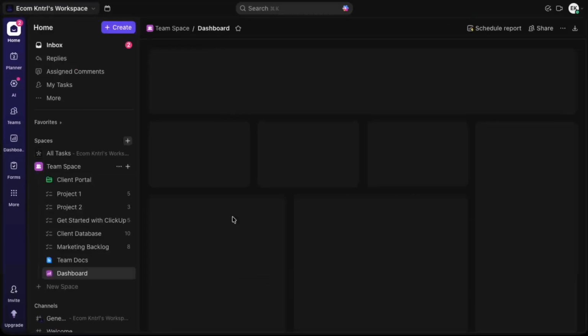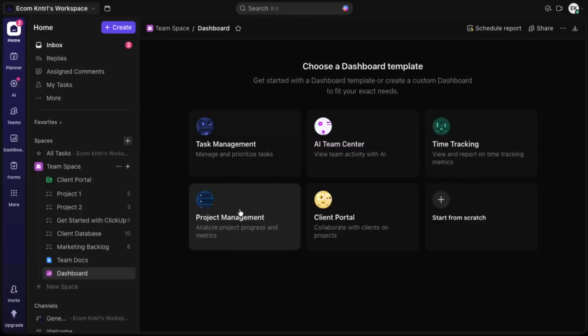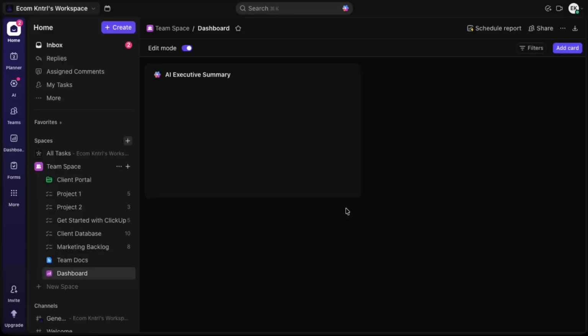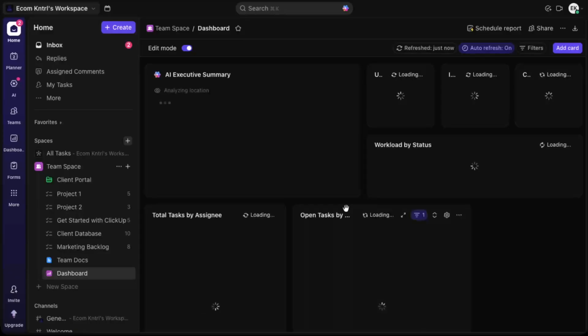When the menu opens, select Dashboard. This tells ClickUp you want to create a new dashboard view, which is essentially your report. ClickUp will then open up a dashboard layout that's already wired to show some really useful widgets without you having to build everything from scratch.